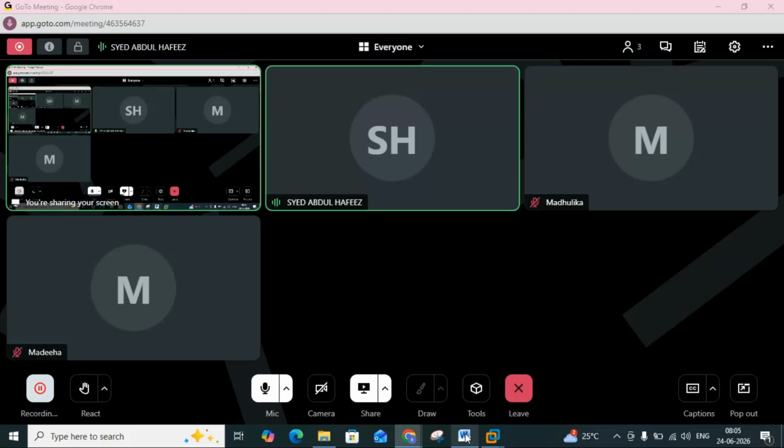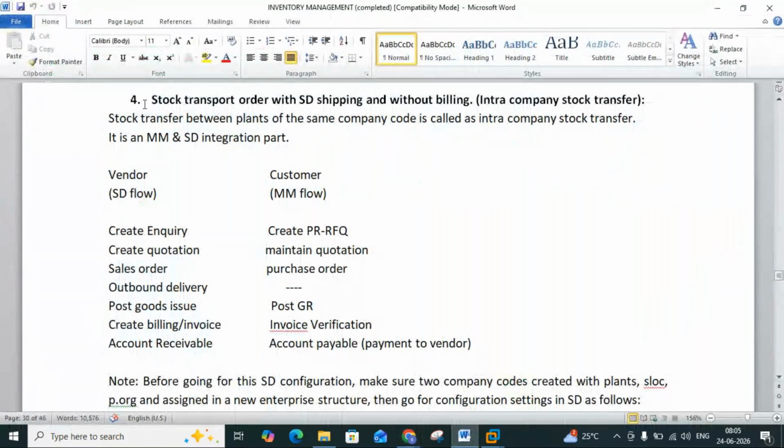So we are going to continue inventory management STO. This is part 6. Stock transport order with SD shipping and without billing. Without billing means no MIRO. Intra company means stock transfer within the same company code. So there is some configuration part between MM and SD. This is called the integration part.